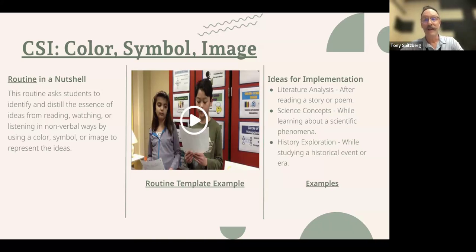And then once they've decided on their color, symbol, or image, and this can be done individually or in groups, that's when they present it to the class. And so they're presenting what they chose and the reasons behind it. And it really helps the class to sort of recognize common themes that classmates are coming across and the unique and creative ways that they've chosen to represent those themes.